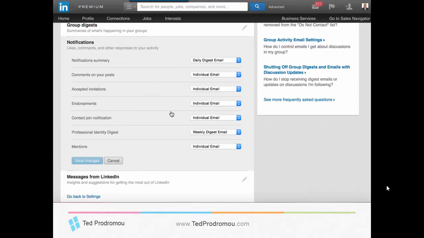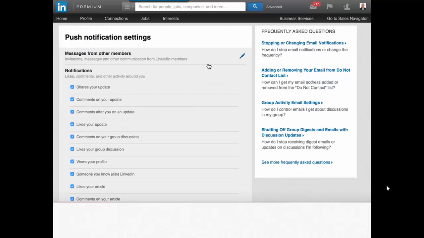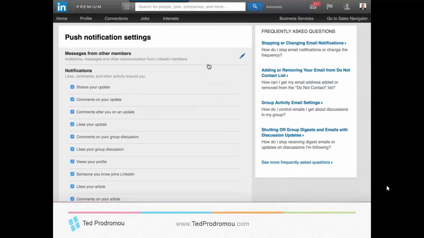And here's more notifications. Definitely when people comment on my posts, I want to know, or when they accept my invitation. Those are settings you just want to customize for your own use. And if you get too many emails, you can just turn them off or back off on them. And then here's push notifications. Again, you just configure it the way you want. When somebody comments on it, you want to know. Somebody likes your update. It tells you lots of information.